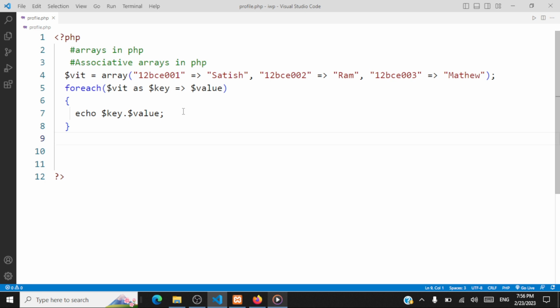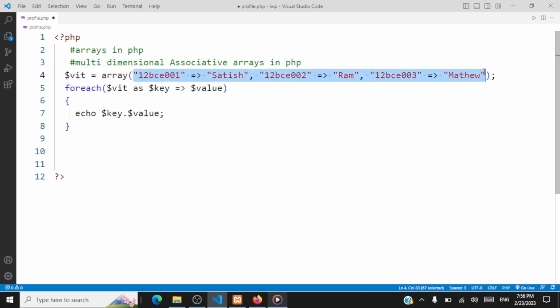I hope you are able to follow this. Now let's move on to multidimensional associative arrays. What do you mean by multidimensional associative arrays? A multidimensional associative array is an array that holds several rows of such data that we are seeing here. That's it. So this is just one single dimension. If your array is going to hold several rows of such data, then it's called a multidimensional array.